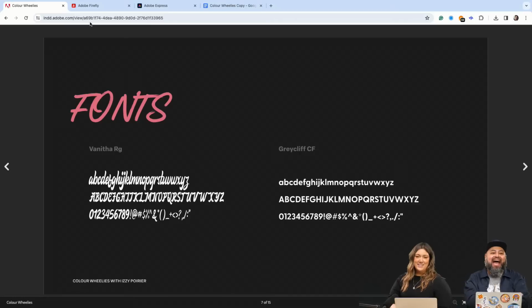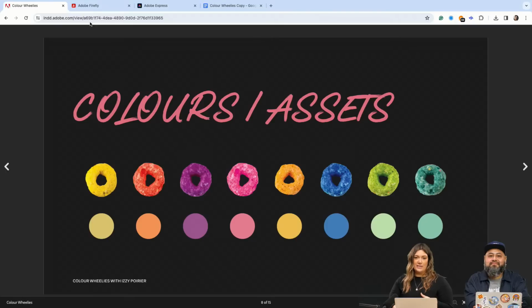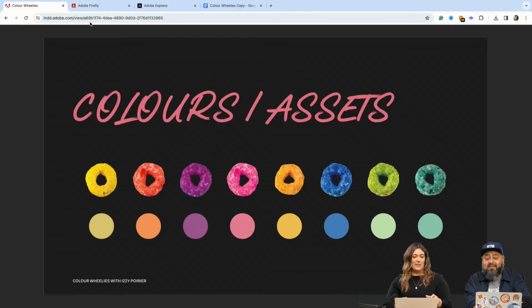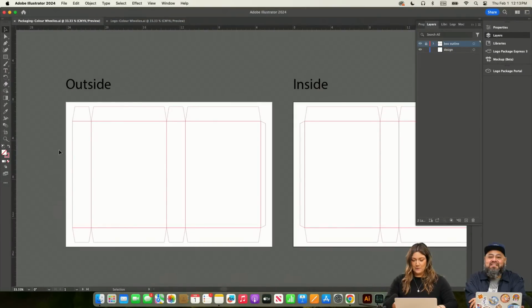Yes. And I just want to show you some of the assets that we will be working with for the packaging design. These are the fonts that I have used to create the logo, which I think we can definitely reuse while designing the packaging. And here are the assets, like images, and then the colors. They're color wheels, so I thought it was fun to call them colors as well, even though they're Fruit Loops.